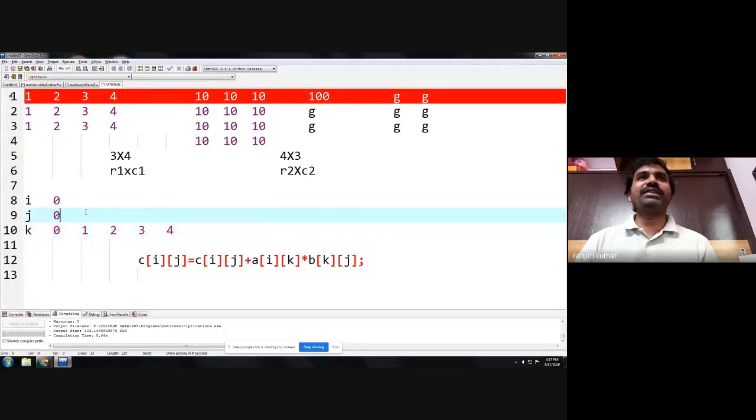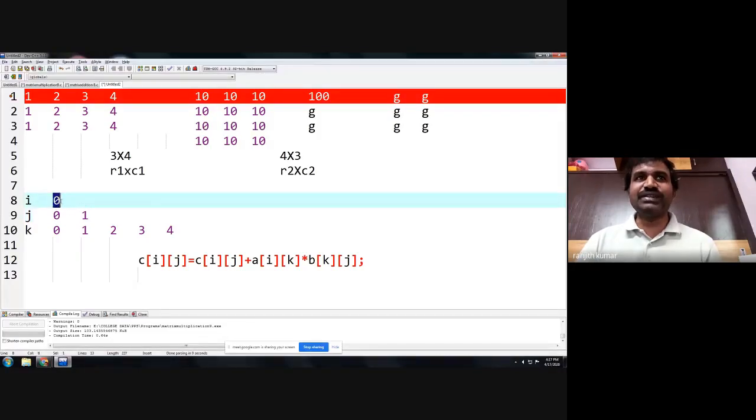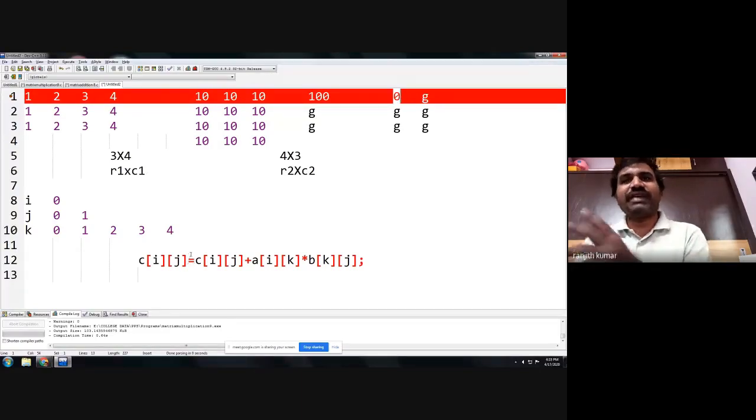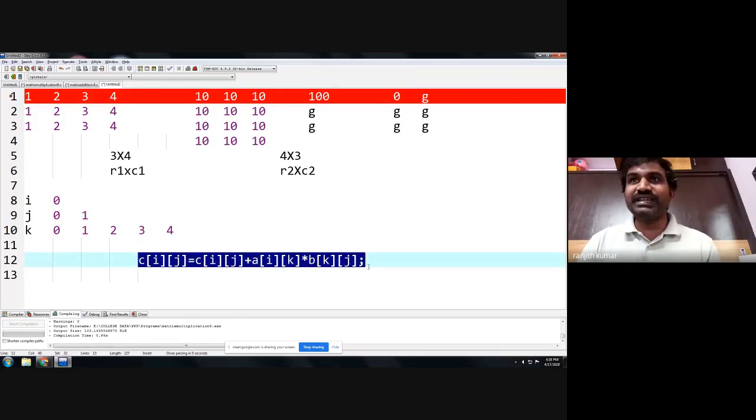Now the j value will become 1. Once the j value becomes 1, once again I will initialize c of ij to 0. What is c of ij? The i value is 0 and the j value is 1. What is c of 0 1 in the third matrix? It is this one, and now it will become 0. Now we will calculate the answer for this location. Once again we will scan. I will try to scan two or three times so that you understand this formula very clearly.